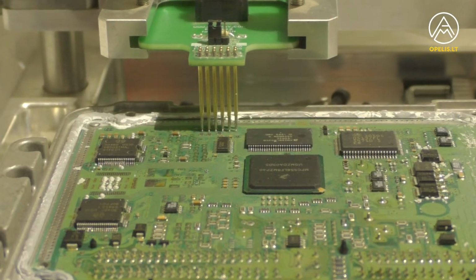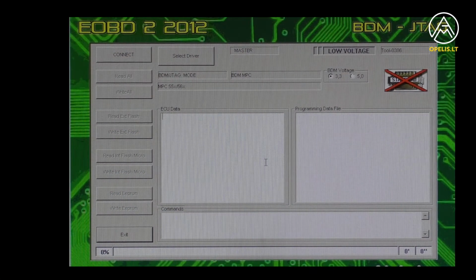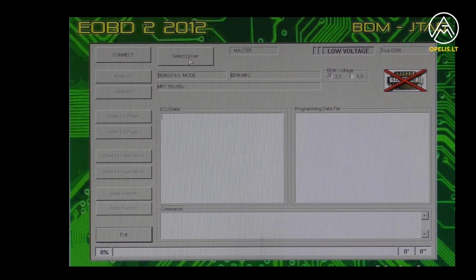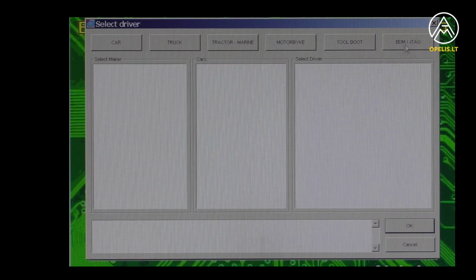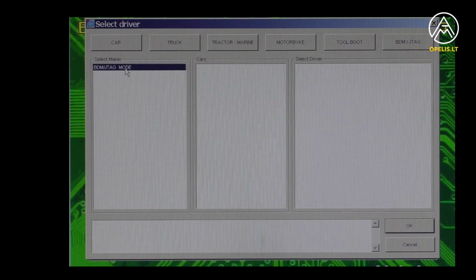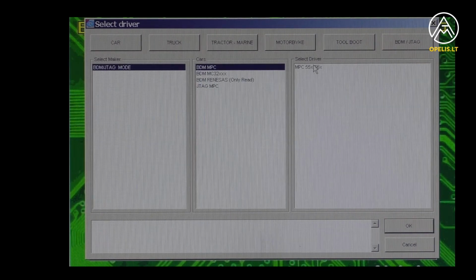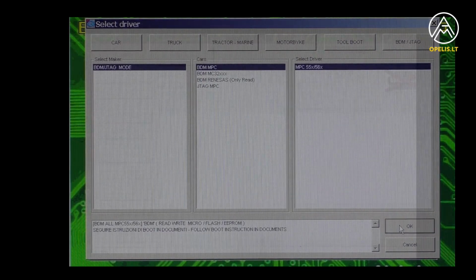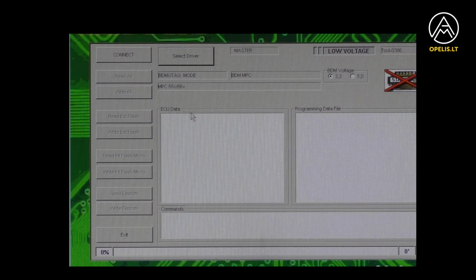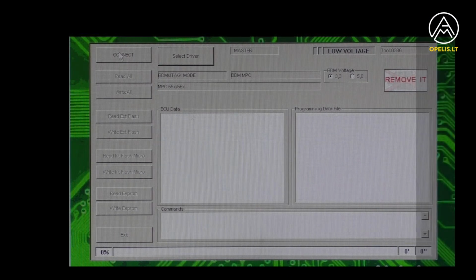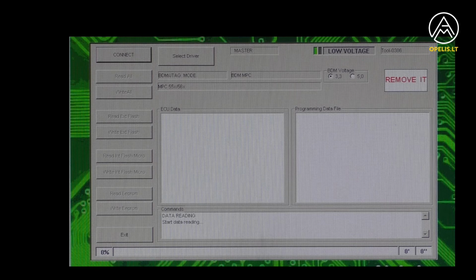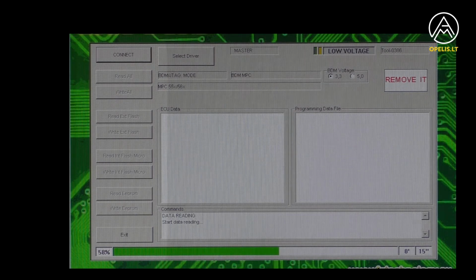When everything is connected, we launch the program. By the way, for me personally, this program is more convenient, because there is no need to walk through car models, look for computers, dive through many windows. Everything is simple here. We go to select driver, BDM/TAG, and select the first lines until we reach MPC 55X and 56X in the right box. We press connect, and wait for the Galletto to connect to the computer's processor. When the connection occurs, the buttons on the left are activated.